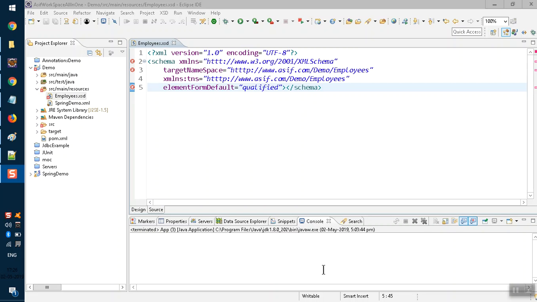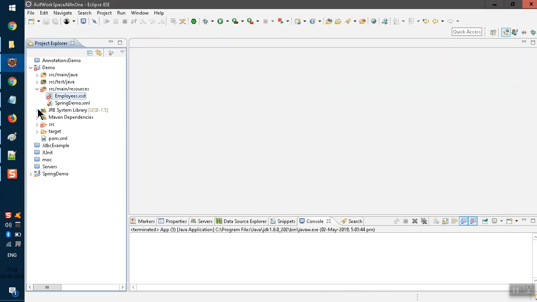In the previous session, we have been discussing the schemas. So now we are going to go a little deeper into it and discuss a few additional features of the schema. Okay, let me close everything.